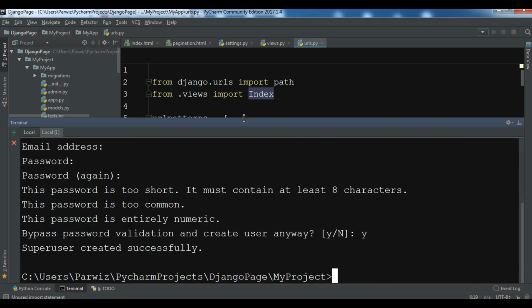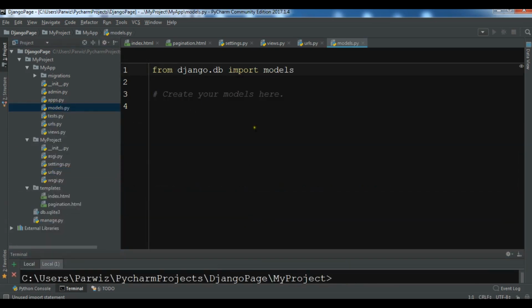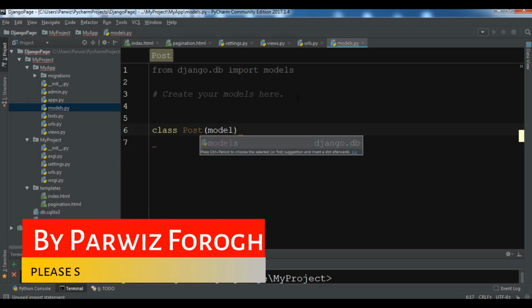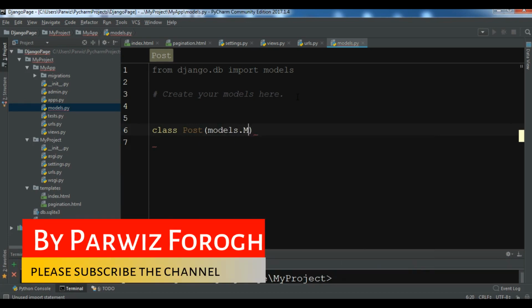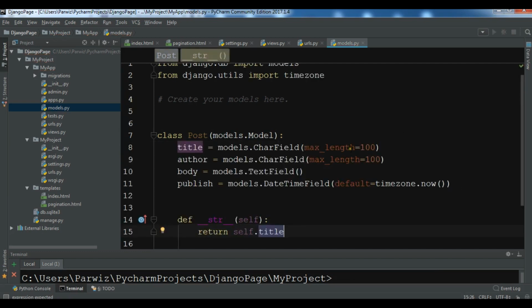Okay, now the superuser is created, and after this I'm going to open my models.py. We need to first create a model, so I'm going to create a model with the name Post, models.Model. Okay, let me pause the video and write my model because I don't want the video to be long. Okay guys, now this is my simple model.